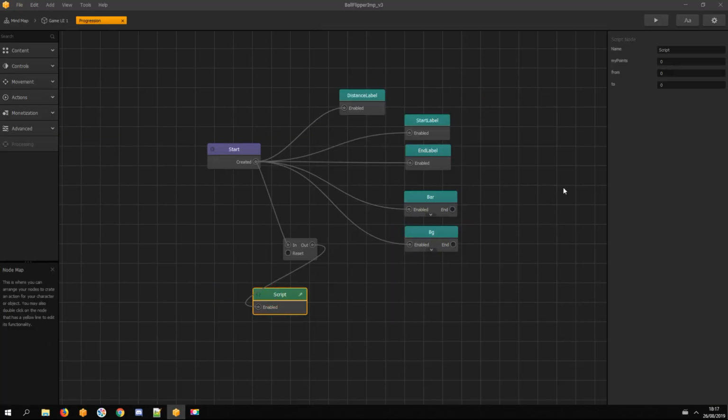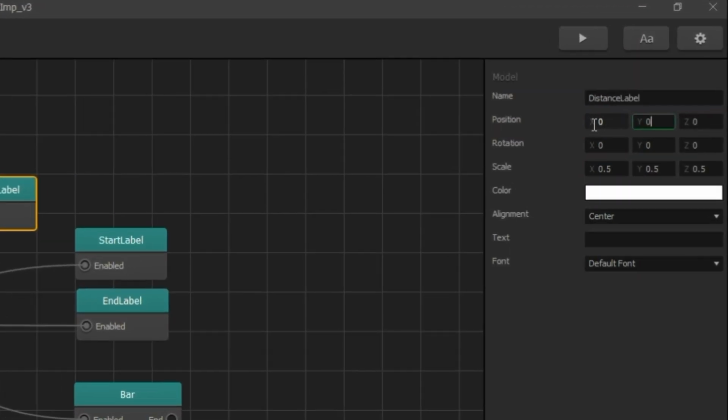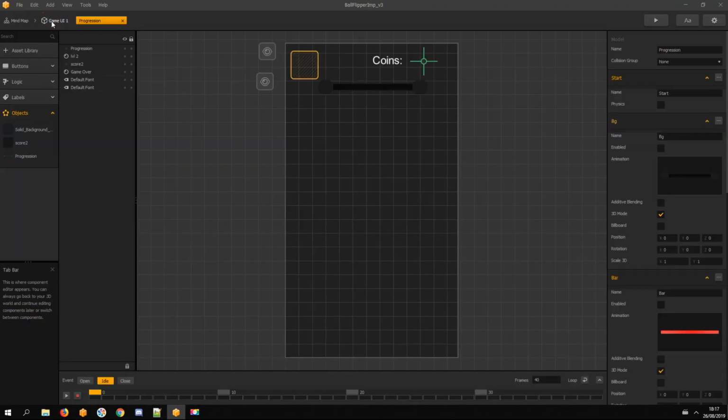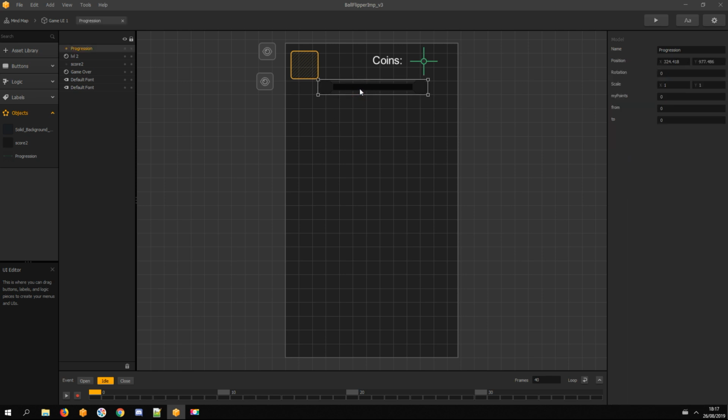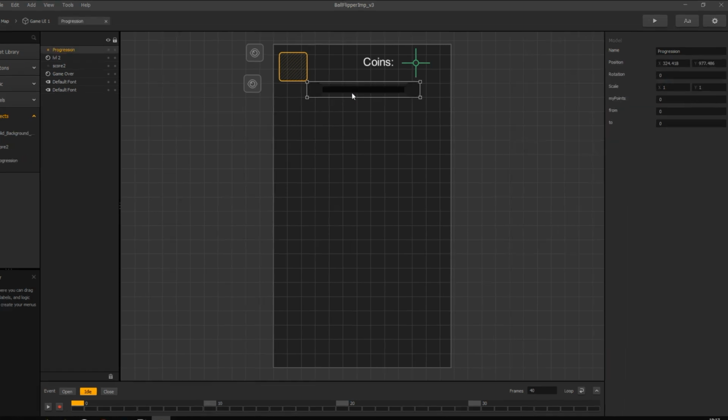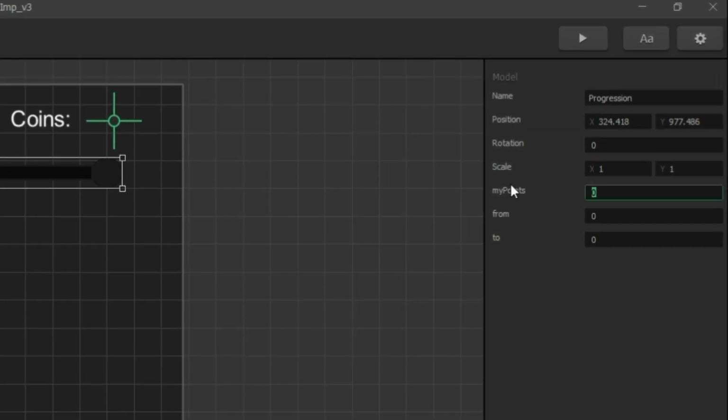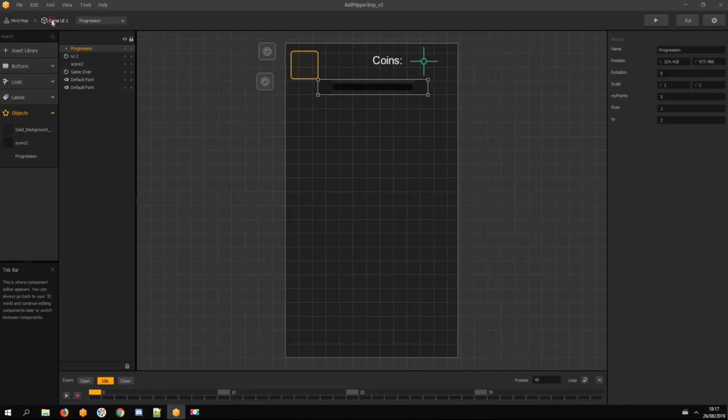Close script editor and pin variables. Click on distance label and set Y position to 0. Back to UI. Click on progression object and set values. There is total of 5 points in first level. From level 1 to level 2. And same thing with other level UIs.